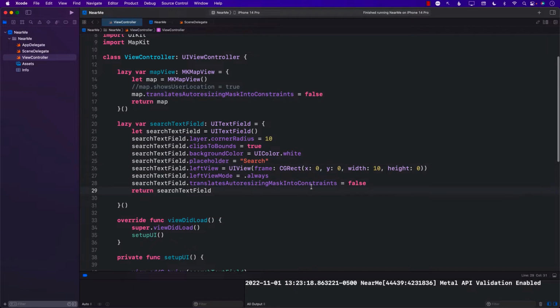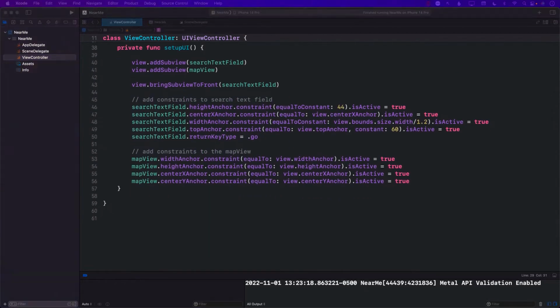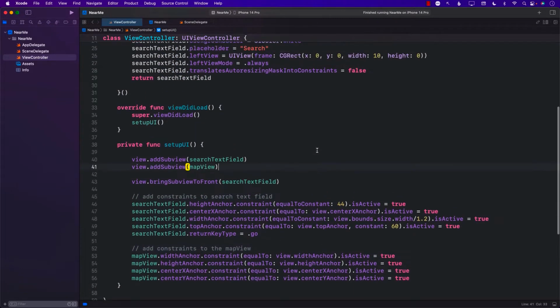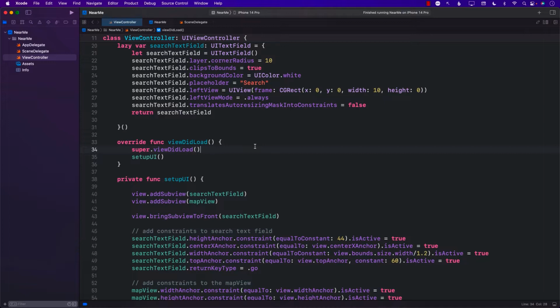So there you have it. We have created a text field, and the other thing that we need to do now is request the permission so that we can get the exact location of the user, and then based on that location we can offer them, hey, these are the taco stores near you, these are the coffee stores near you, or whatever they're searching. So let's go ahead and get started on that.